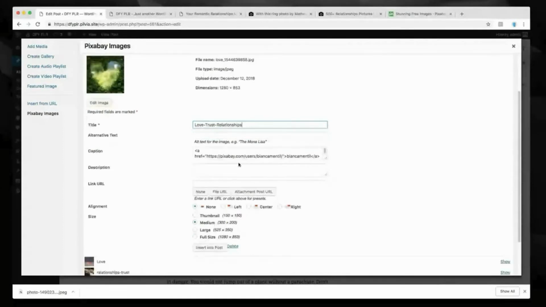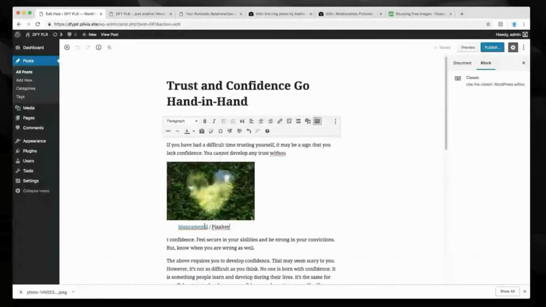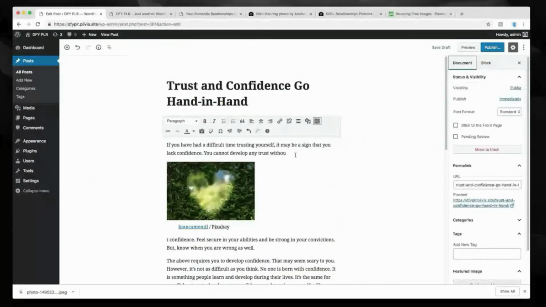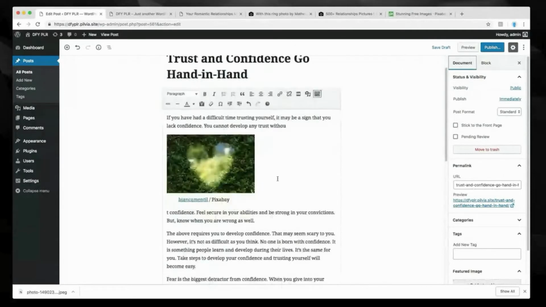Just to add your keywords in there, because it always helps. So we can insert this right into the post if you want, and it automatically adds the credit for the author. We can insert it as a featured image. We can do all different things with those images, which is great. So that's Pixabay. So really simple. If it needs crediting, it adds the credit for you, which is great.